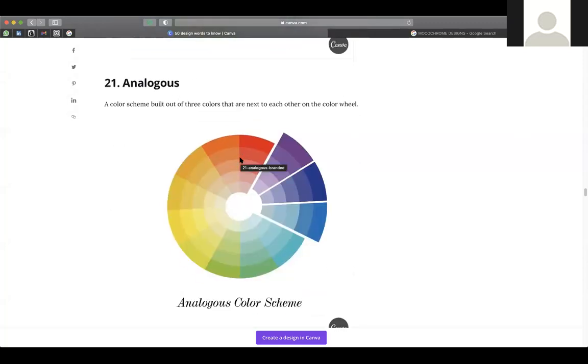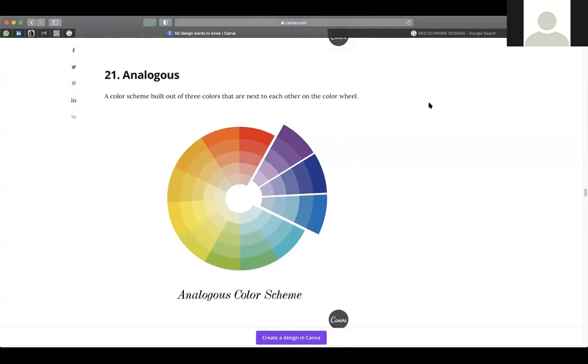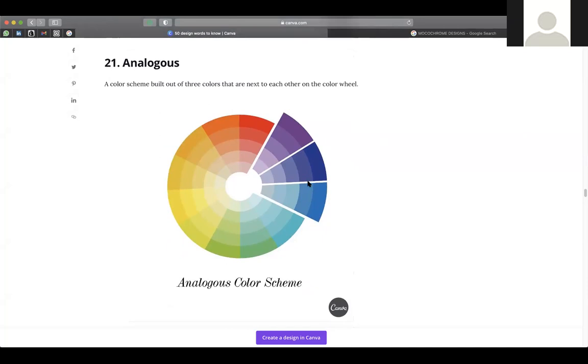A color scheme that is built out of 3 colors that are next to each other on the color wheel, all right? So I'm going to explain the color wheel in detail in the next class, all right?